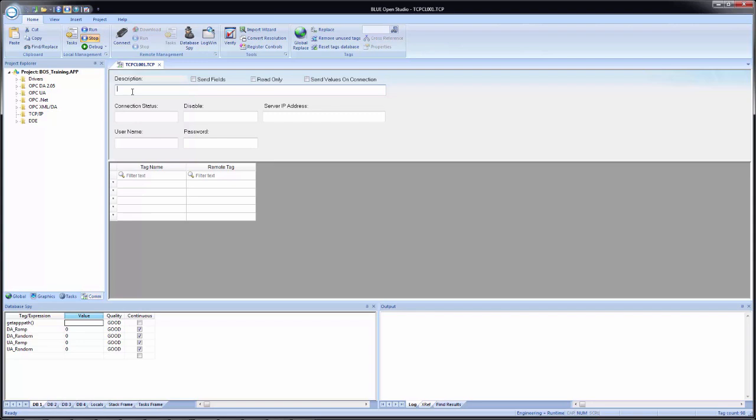So on the header at the very top, we have three checkboxes. Send fields: when this box is checked, the local Blue Open Studio application will send the value, but it will also send all of the tag properties for that tag. That means the min and the max and any configured alarm values along with any other configured tag properties. When the checkbox is cleared, the only values that are sent are the value of the tag, the timestamp, and quality.